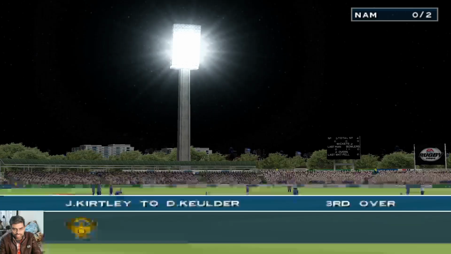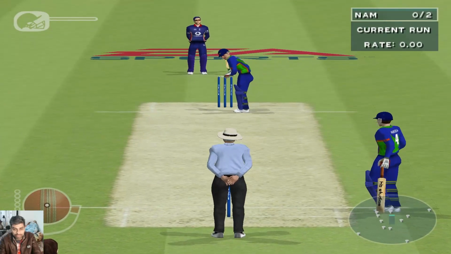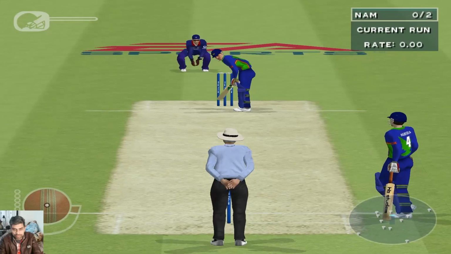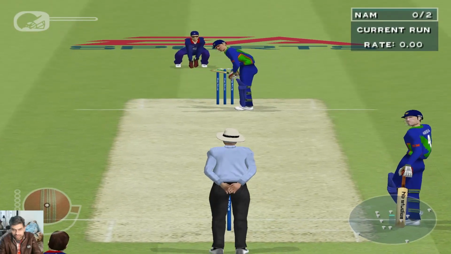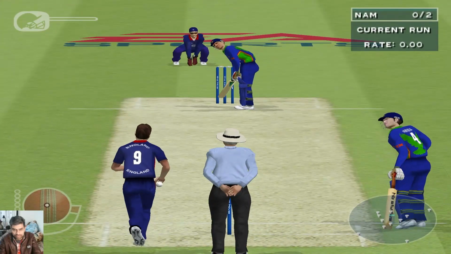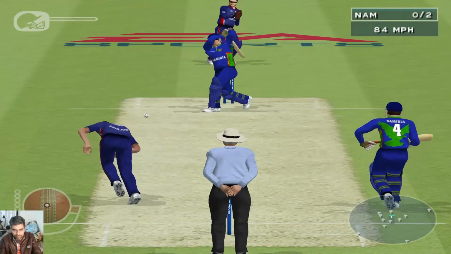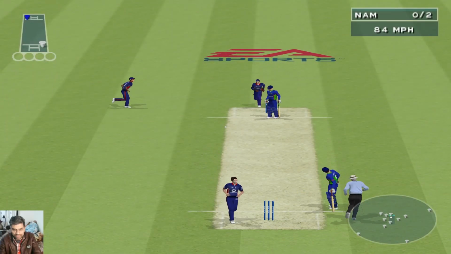That was way too early, and the timing was bad on that shot. It's a good tight over for England. Run rate is around 12. Let's try to slog this one. We missed the line there.